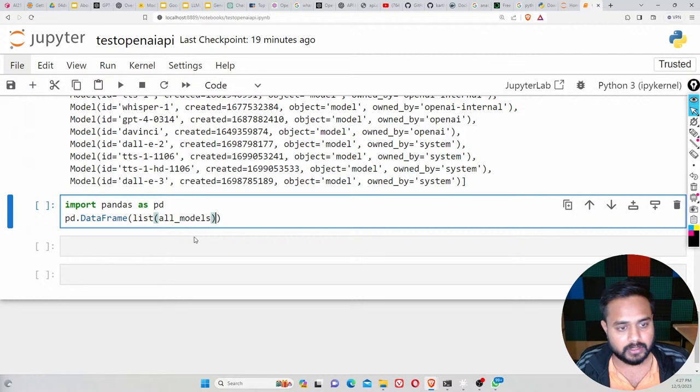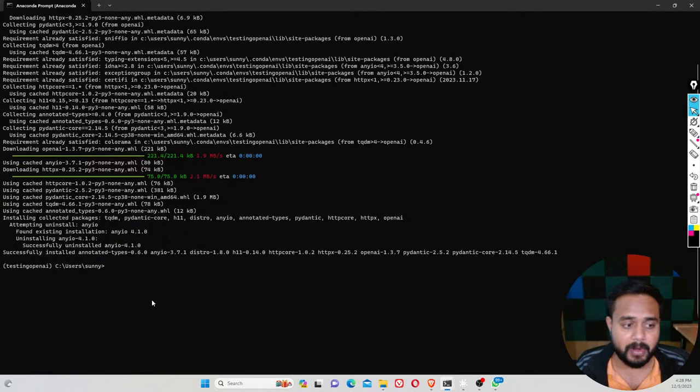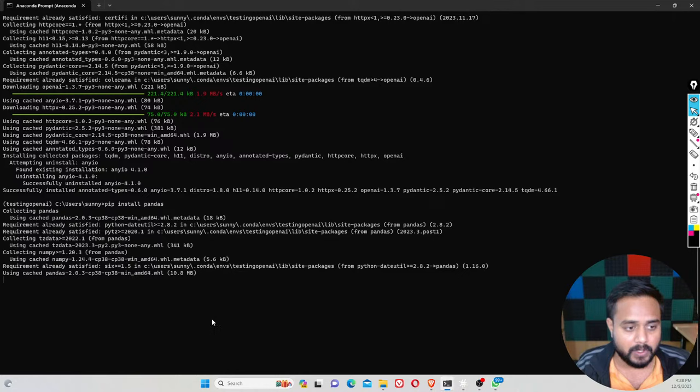So once I run it, you will find it is giving me an error, the pandas is not there. So for that, just install the pandas inside your virtual environment, because in this virtual environment pandas is not available. So let me write it down over here, pip install pandas, and once I hit enter, we will be able to install this pandas. It will take some time, so let it install.